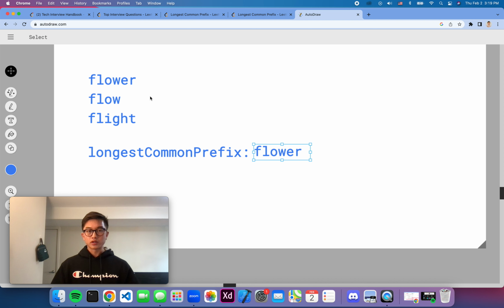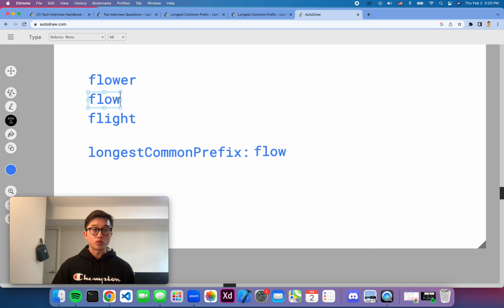When you move on to the second word, flow, you would compare flow with flower, and you would check to see if this prefix, this entire word itself, is inside of flow. If it isn't, then you would cut away the letter R, right? You cut away one at a time. You check again and see if flowe is contained in flow. Well, that's not true either. So you cut away one more time. And now it's flow, and you see that, hey, these do match.